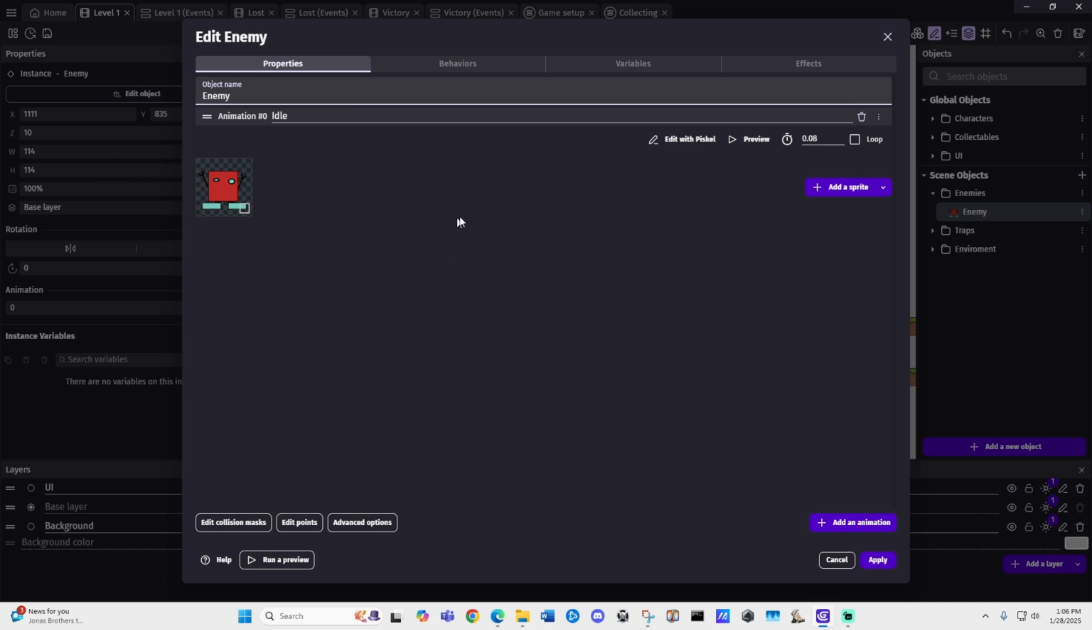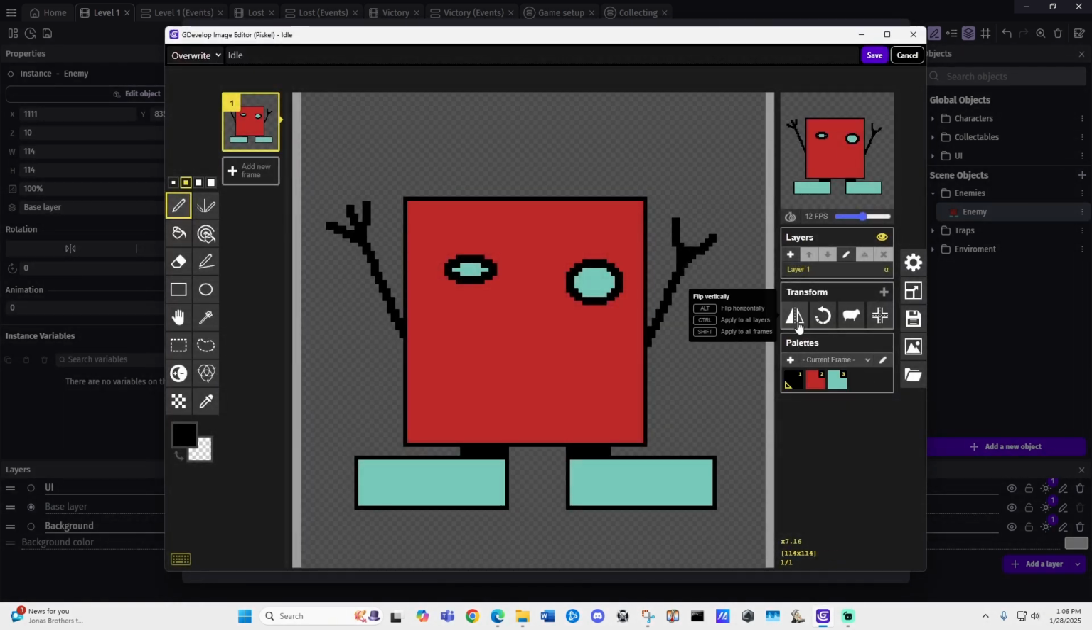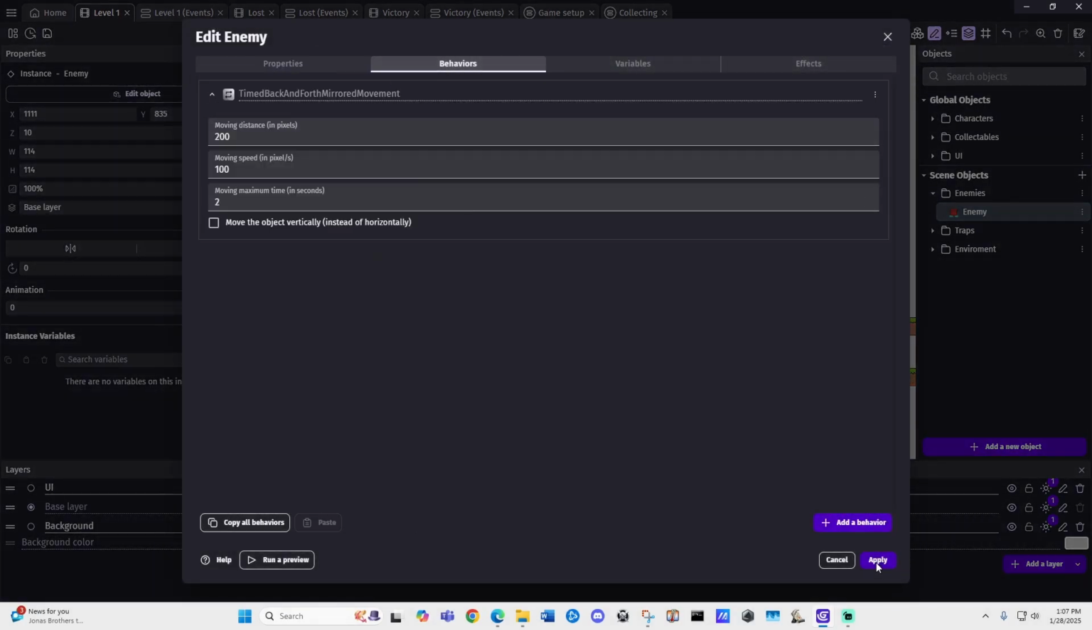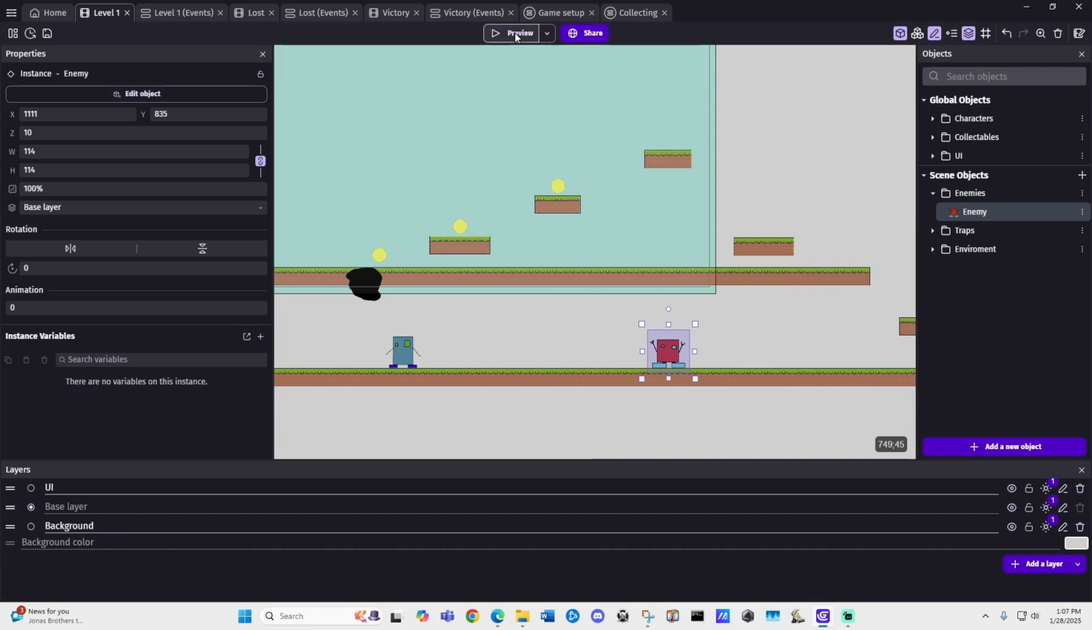So if you play the animation and you see that your character is moving backwards, just go to your animation, edit with Piskel, and just flip vertically. This button right here. Okay, then save and apply. So we applied the timed back and forth movement behavior. So let's click preview.